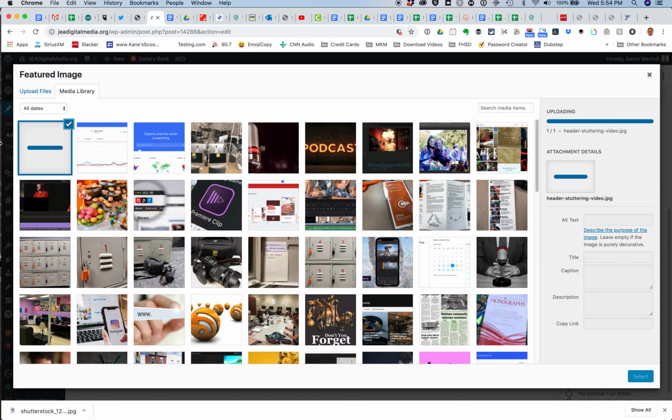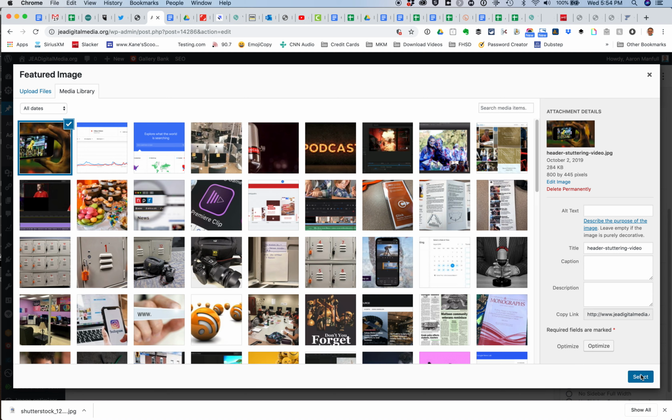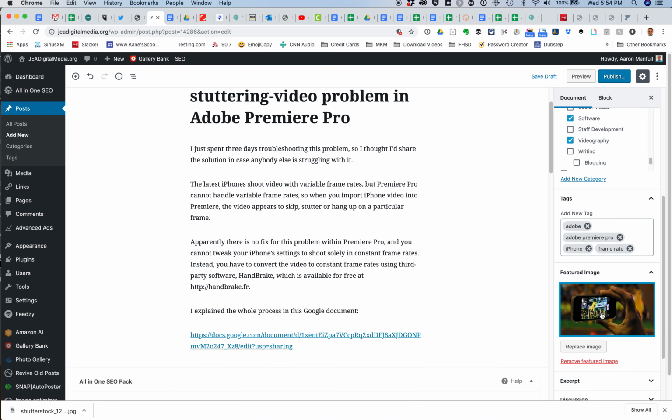All right, so I got this iPhone taking some video. So I go ahead and open it. It pops in here. I hit select. Now that's my featured image. Now, if my post goes live and somebody sees that on Twitter or Facebook and they go to this actual post, there's not going to be an image there. I always kind of like it when images are there, just as some sort of visual.